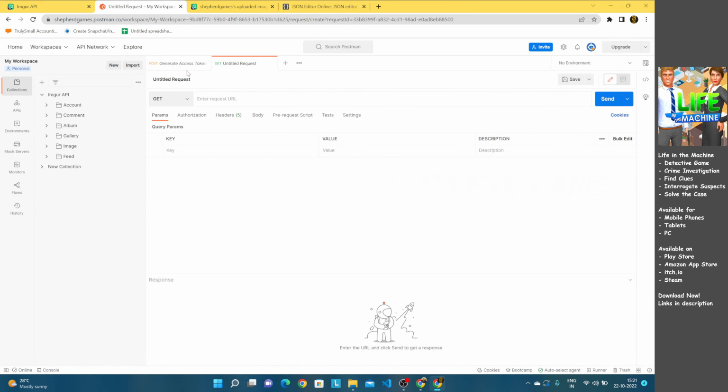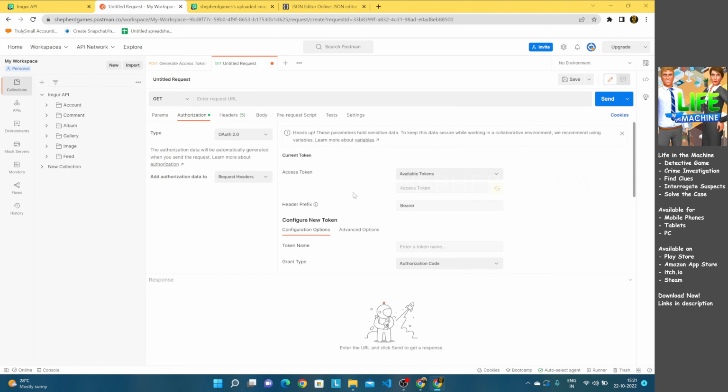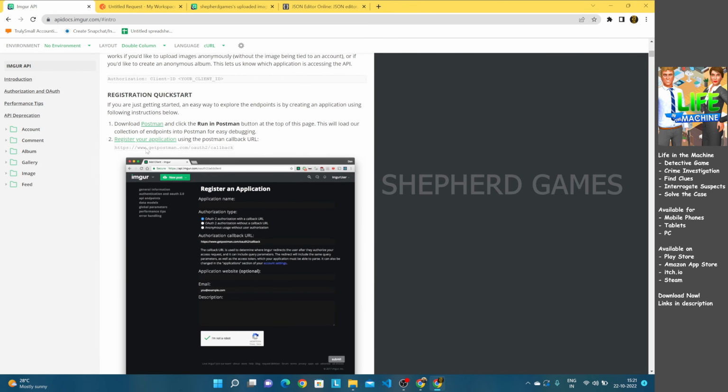Click on plus here, so you'll get an untitled request. Go to authorization, choose OAuth 2.0. Here enter a token name, maybe I'll say Imgur API token. Okay, so callback: you can see we have a different callback here, browser-callback, whereas here I see a different callback. Both callbacks should match, otherwise it doesn't work.